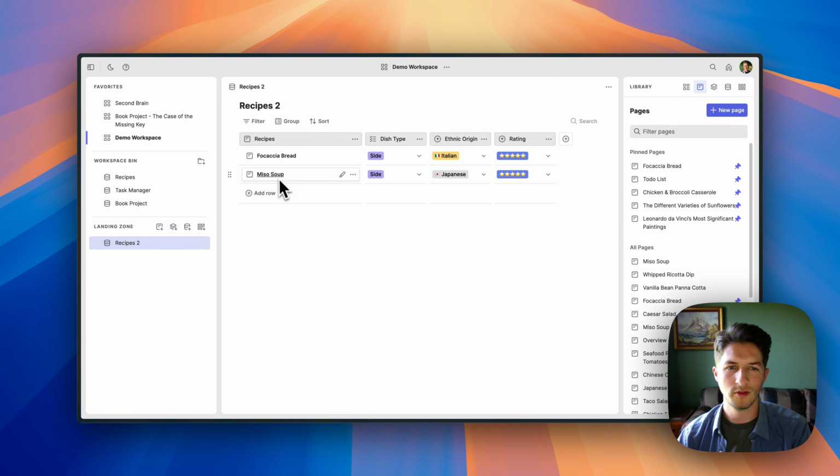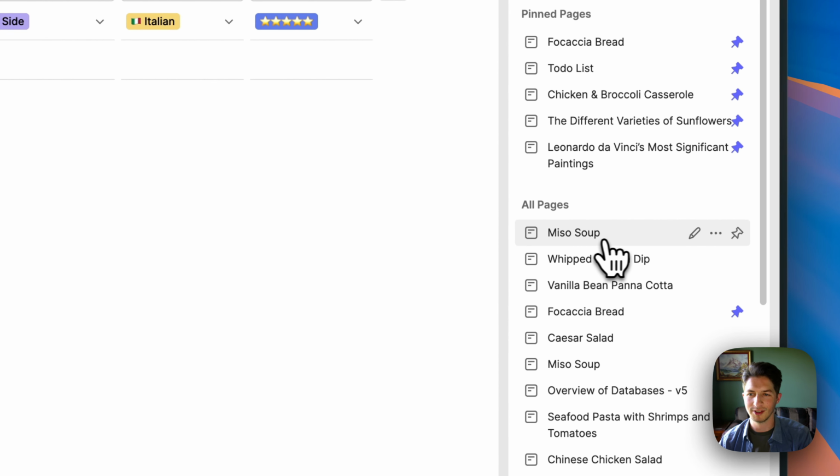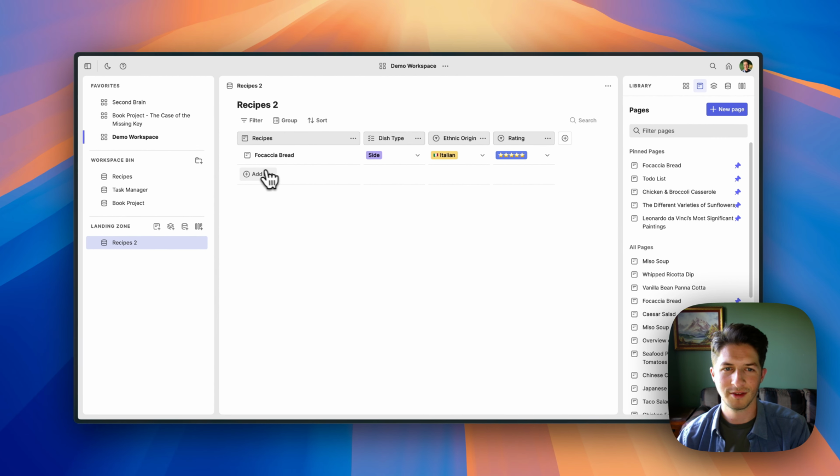If you want to remove a page from a database, you can just delete the row. And essentially, this will remove the page, but it won't delete the page. As you can see over here, we still have that page in our account. It just removed it from this database.